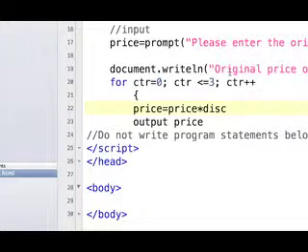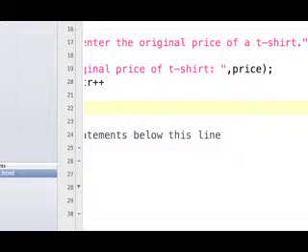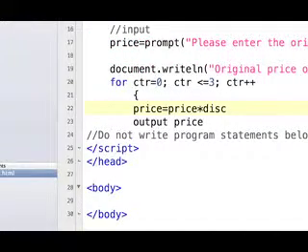Okay, so it will go over. All I need to do here is add a semicolon, and then my output will say document.WriteLine.